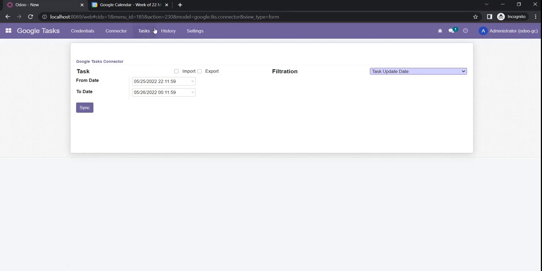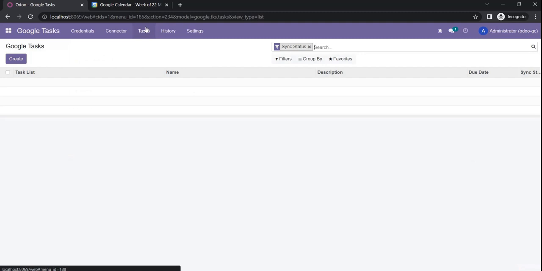Let's move to the next menu option, which is the Task. Currently we are using a customized way to handle Google Task. This module is not dependent on other Odoo modules, so we are not using any built-in module. If you have any other requirements or workflow, you can ask and we will try to implement it.